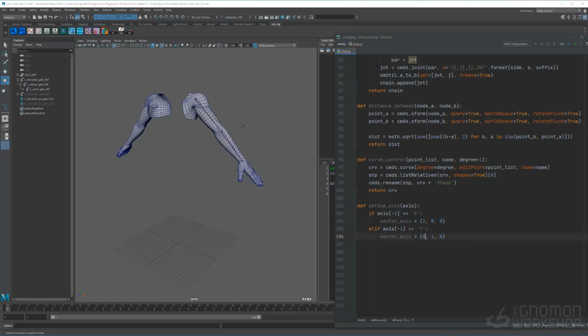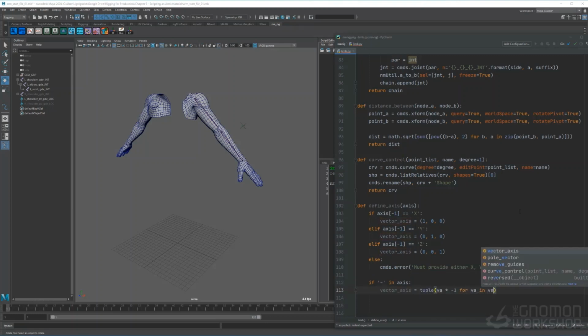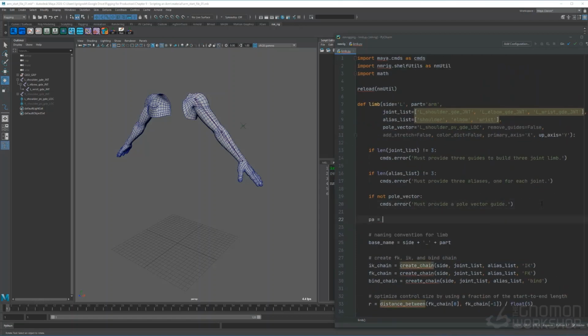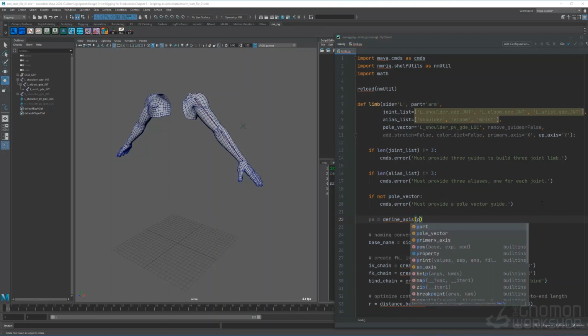Next, let's make some elif conditions to define the vector axis for y and z. If none of our conditions are met, we'll want to throw an error. If there is a minus symbol in our axis, we'll want to multiply our vector values by -1. I've done this inside of a tuple for consistency, but a list would work as well. Let's return our vector axis. Then, we can scroll up to the top and define this in a variable. Let's just call it PA.